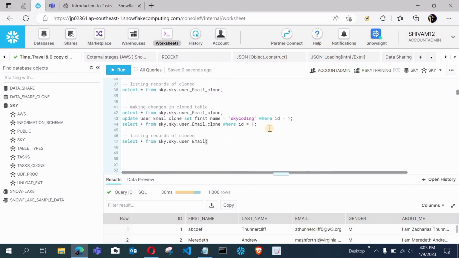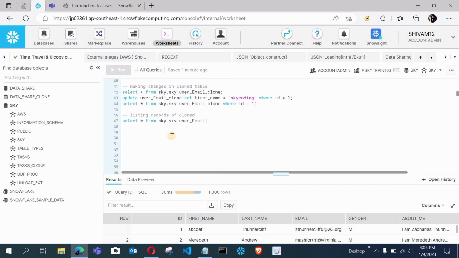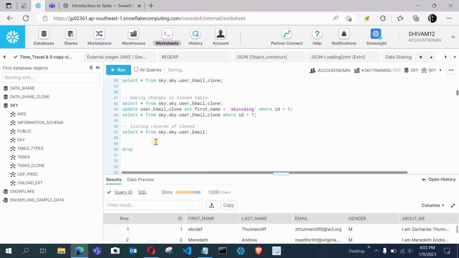So now we have cloned all these things. Let me drop all of them as well. How can you drop them? First of all, we created the table, so let me drop the table, and the table name is user email clone. We will drop this table first.